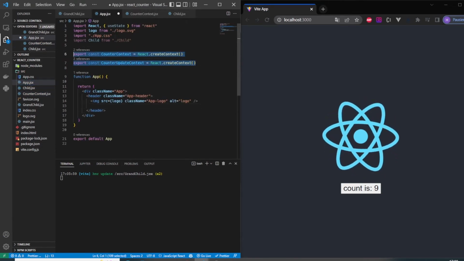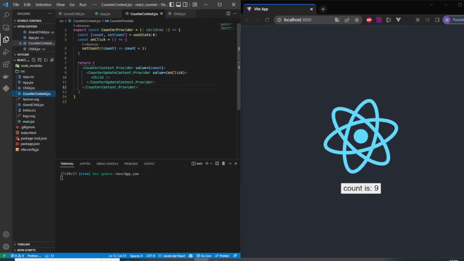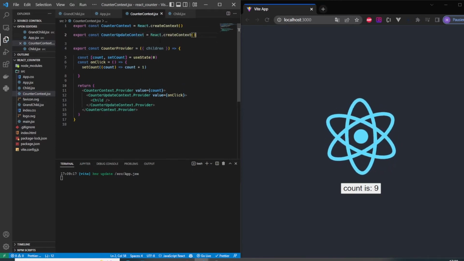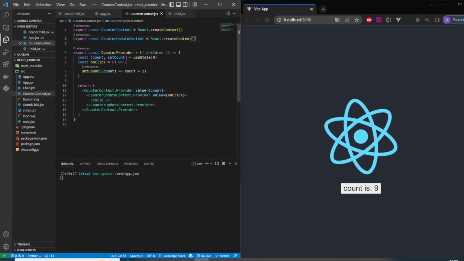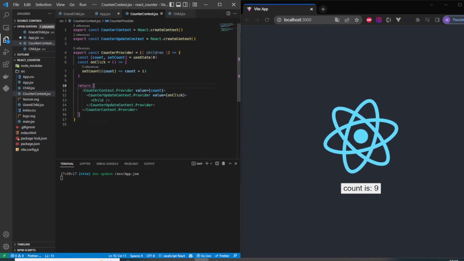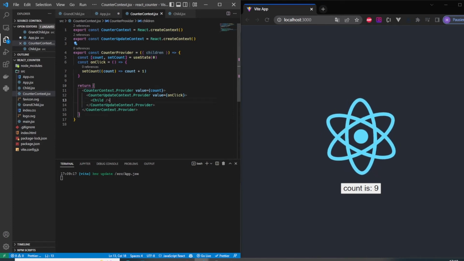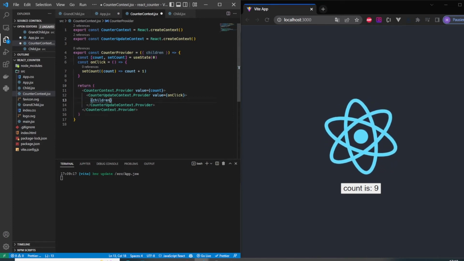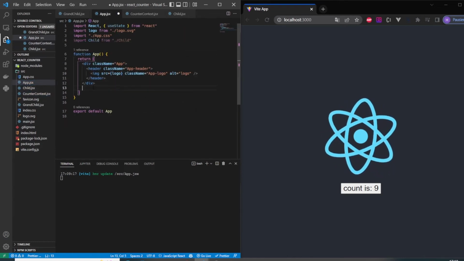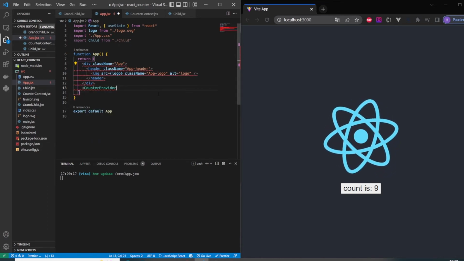We can also take these two contexts here and put them in the counter context file as well. Maybe here somewhere above the counter provider, like this. Now we can go back to our app.jsx. Now in our counter context.jsx, we need to take the children and pass them in here like this, because we want to wrap this thing around our child in our app.jsx. So we say counter provider just like this.